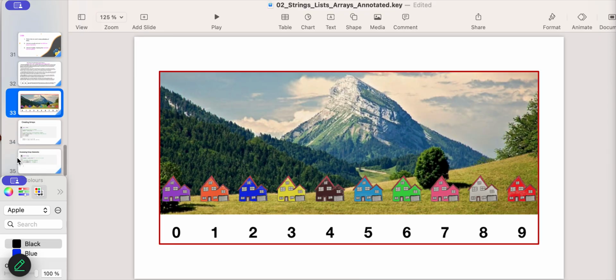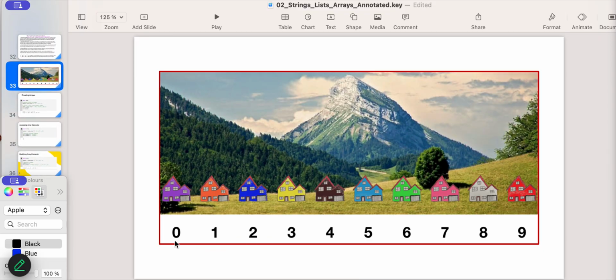Here was a picture we have seen earlier of an array of 10 elements from 0 to 9, where the elements were houses. As you can see, they could be different colors, but each of them are houses. They actually look like the same type of house as well, only the color is different. If that's the case, then we need an array.